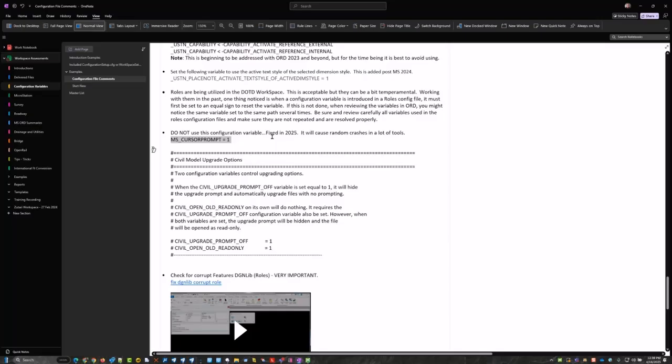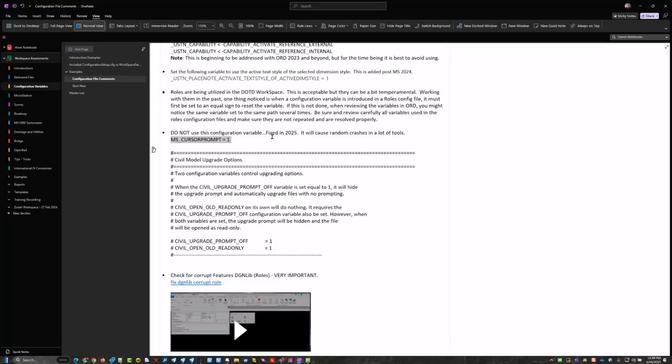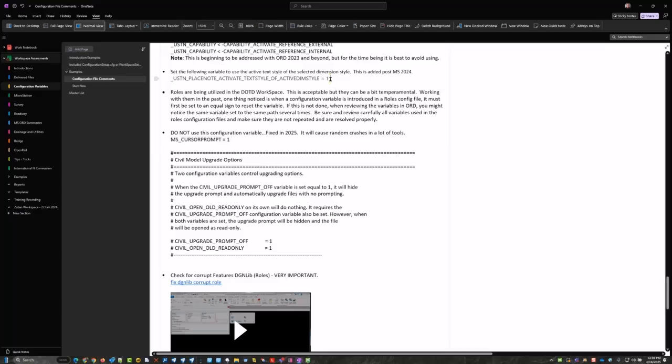There was a question, I'm not really monitoring the chat much, but this one stuck out. All of these variables I'm showing, with the exception of this one, can be used in any version of ORD. So that was a really important question. But this variable has been around a long time, and we're seeing a lot of crash reports on this, okay?